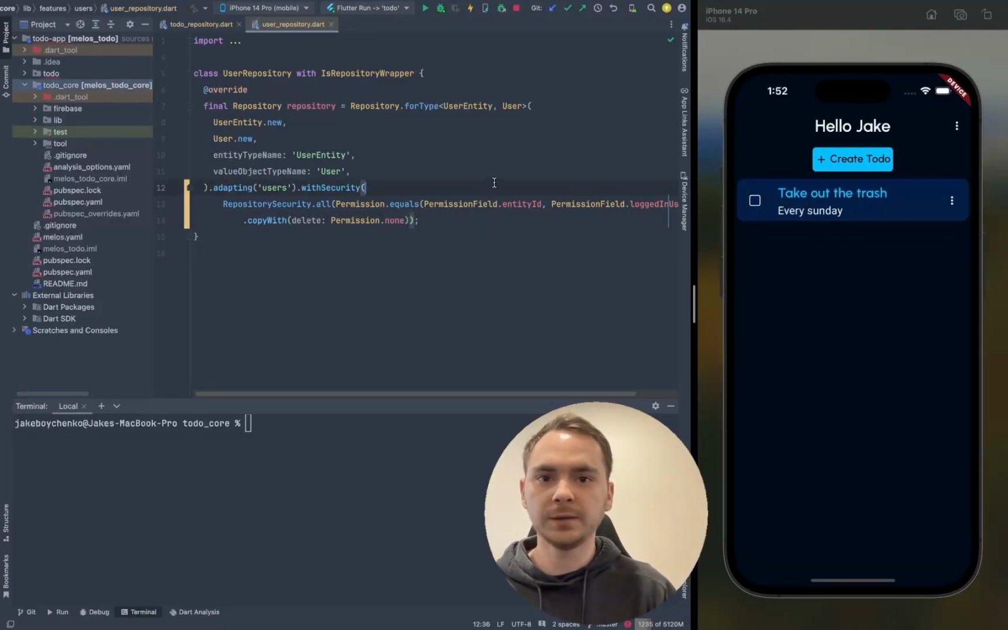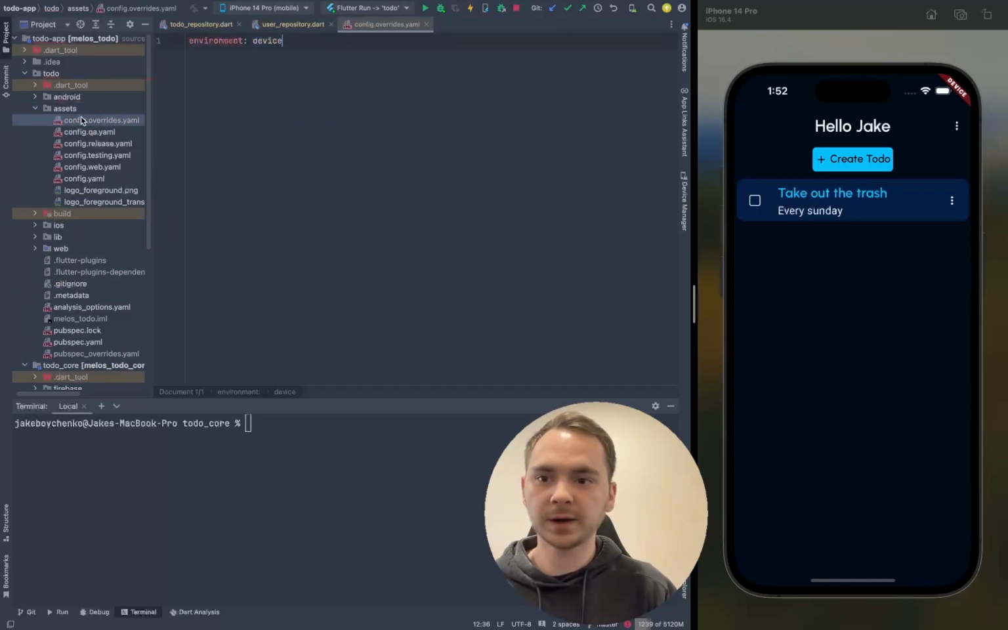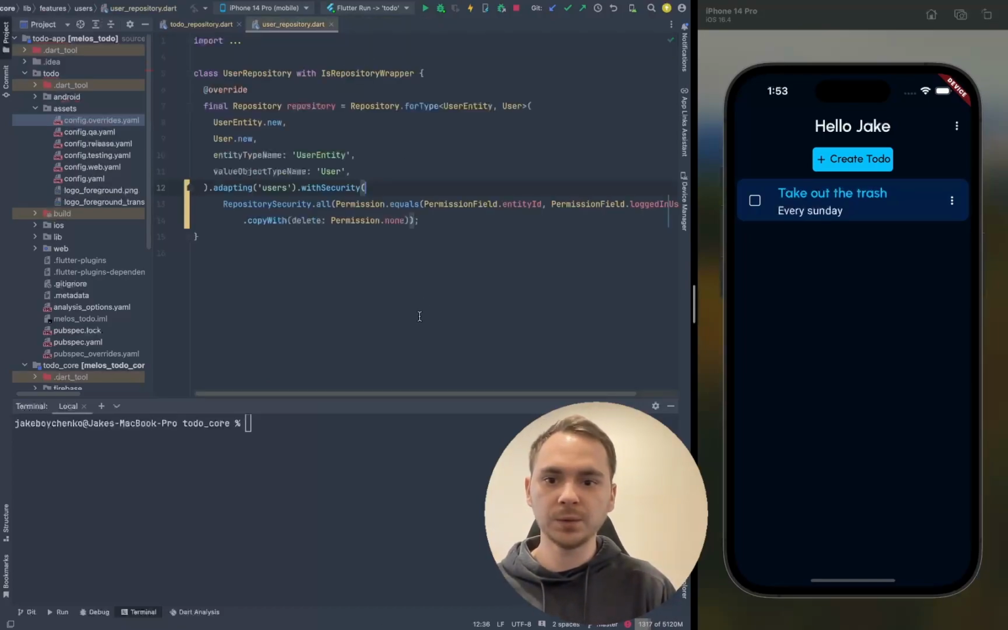Before we run the Firestore rule generation script, let's first go into our app project and set the environment over to production. This is going to make it so that our CLI script is going to run within the production environment instead of within our device environment. With that, let's go over here into our core project and let's run dart tool/automate.dart deploy production.